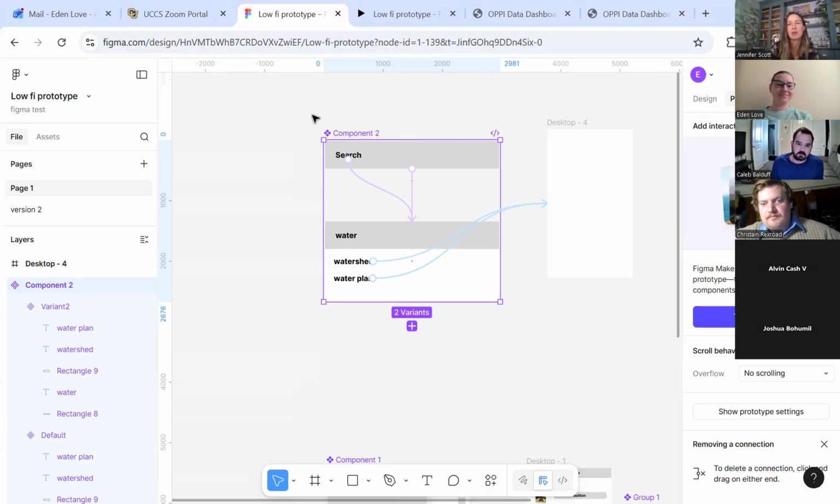Does anyone else have other questions or anything particular in their prototype, a function they're trying to add, a feature, that you might want to ask before we wrap? You guys feel good? Alvin, Josh, you guys are good? They're quiet, so I think that means it's good. Yeah, I can't think of anything else.